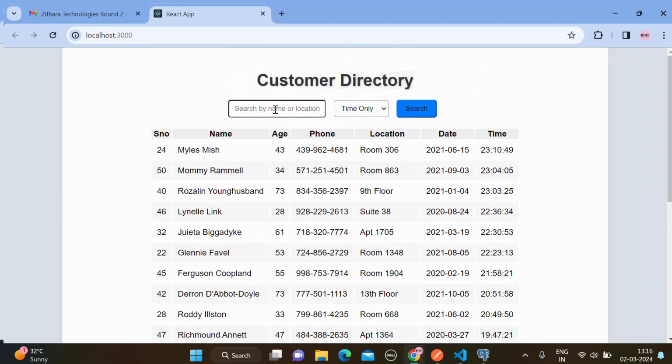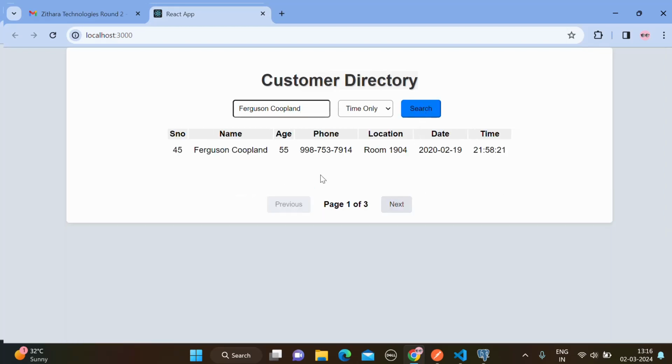Now let's search any of the input. I got Ferguson Plan. Okay, let's search him. Yeah, I got those customer details. So this is the app that I developed. Thank you.